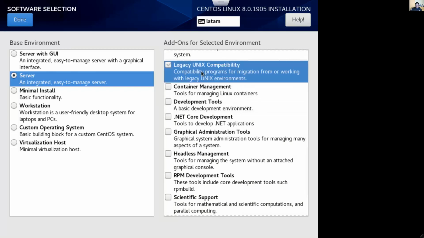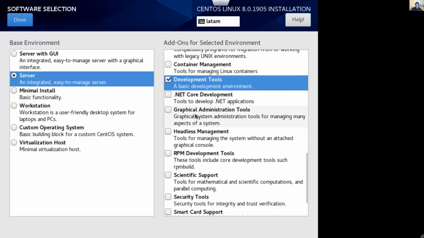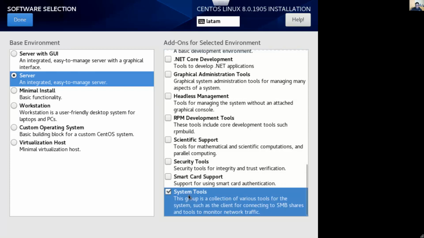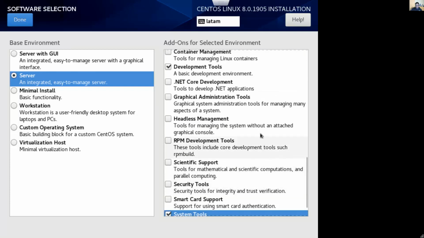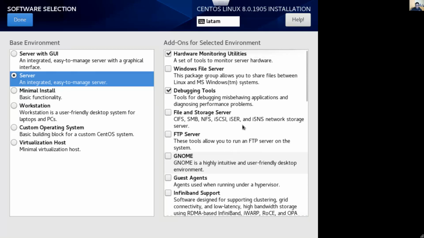Select legacy Unix, no container, select development tools, no .NET Core development, no graphical administration tools, no headless management, no RPM development tools, no scientific support, no security tools, no smart card support, and select system tools. System tools, development tools, legacy Unix compatibility, performance tools, debugging tools, and hardware monitoring utilities. Okay, done.